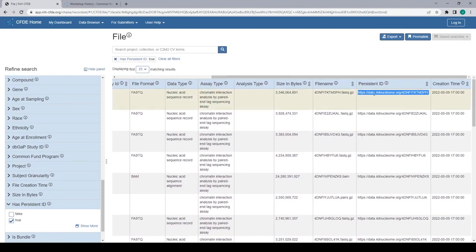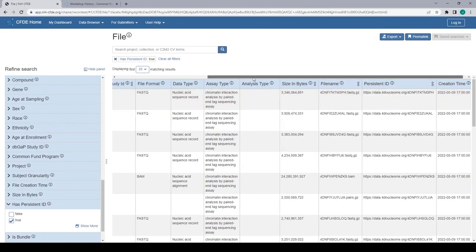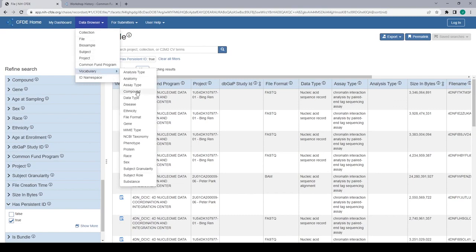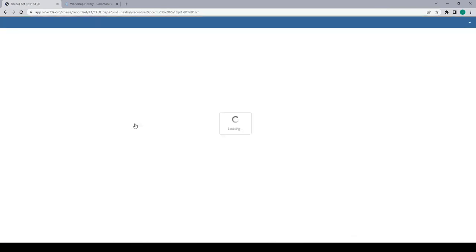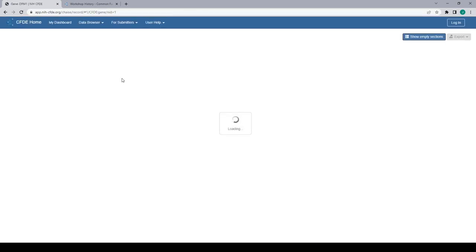A new feature of the portal is the Content Registry, which allows extra annotations on gene, anatomy, compound, and disease pages. To navigate to gene pages, use the Data Browser bar at the top of the page and mouse over Vocabulary, then select Gene. Select View More Information about a gene to see information about it. On this page, you will see external links and widgets.